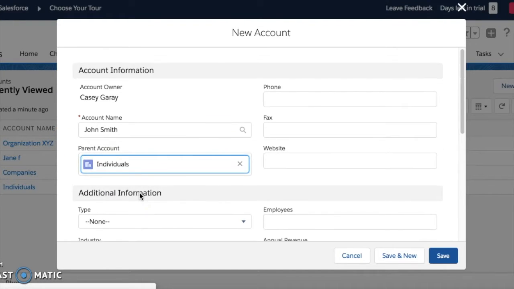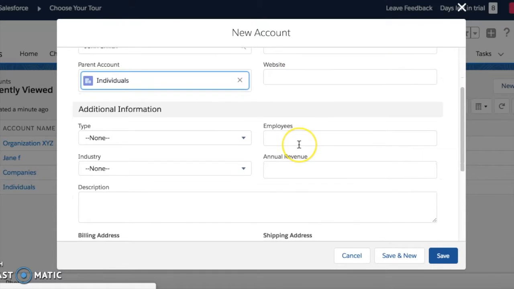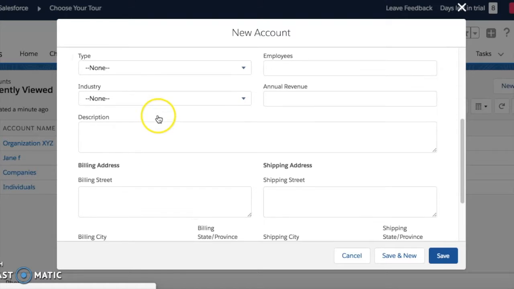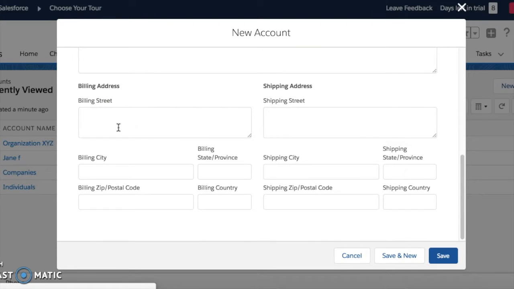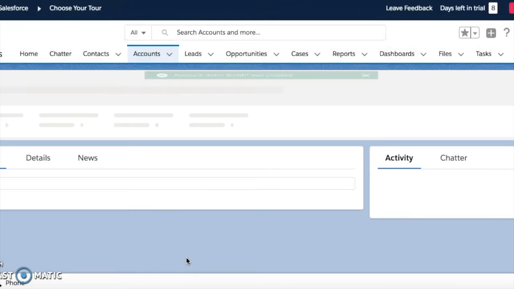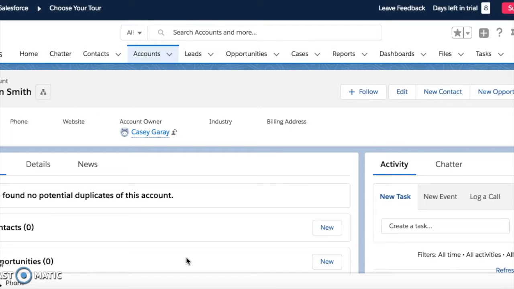Next, I will fill out all of the necessary information, such as his phone number, fax number, website, employees, if it's a company, but he's an individual, so I will leave that blank. The industry, if that was a company, description, and you can fill out the mailing and billing address as well. When you're finished filling out the information for your new account, you can hit Save. By linking accounts to parent accounts, it is easy to categorize and organize data. This is particularly useful down the road when you're running reports.